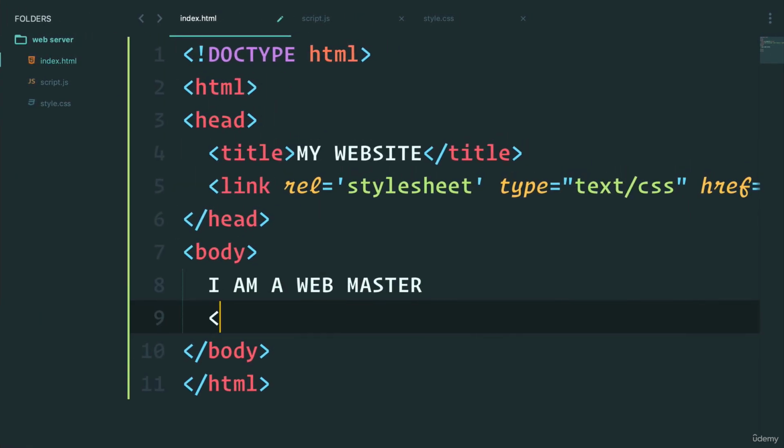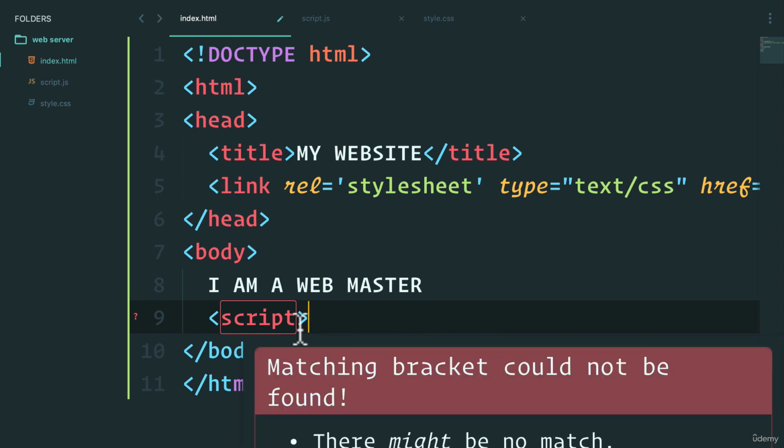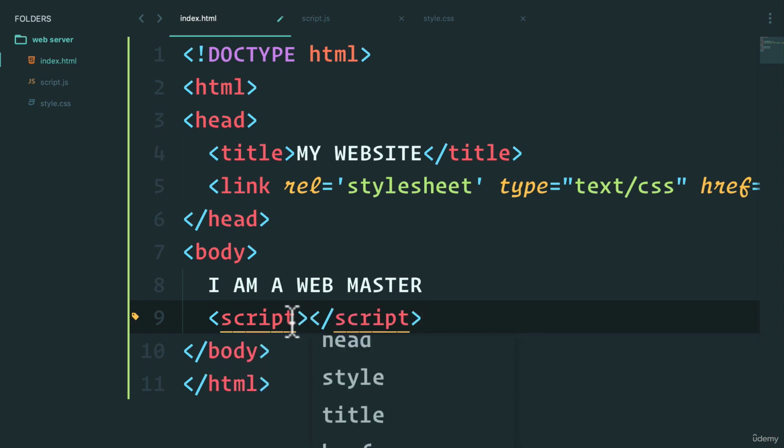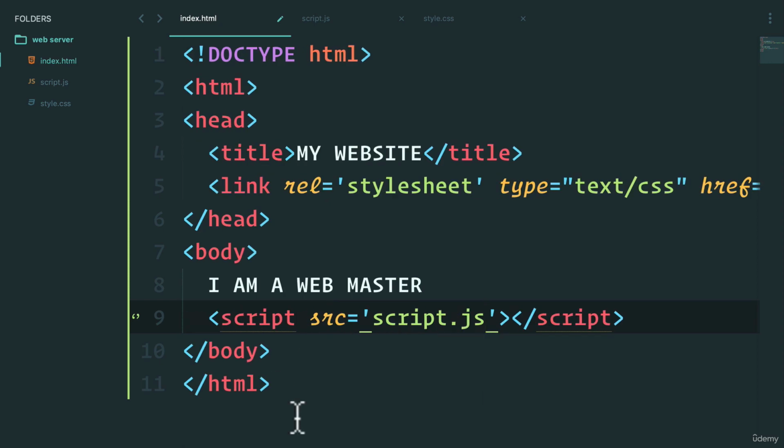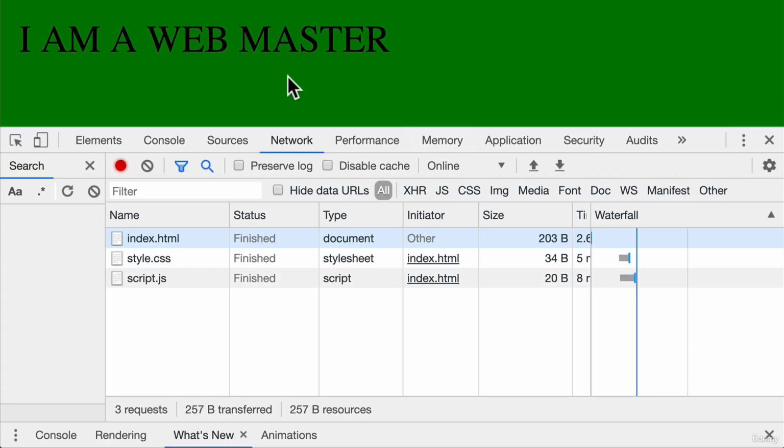And usually, JavaScript files are contained in a script tag, usually at the bottom of the body. So let's close that. And then in here, instead of using the href, we just have to say src for source. And then once again, where's the JavaScript file? It's at script.js.